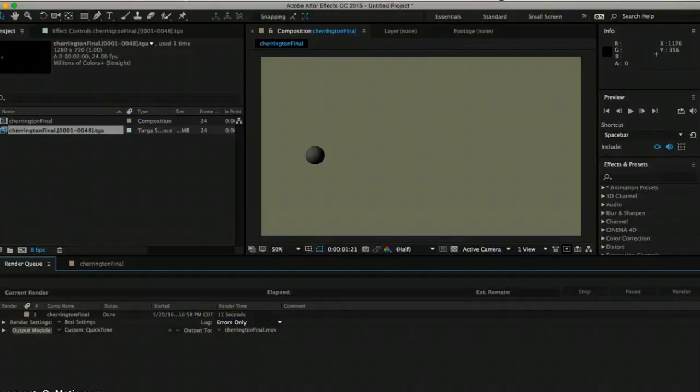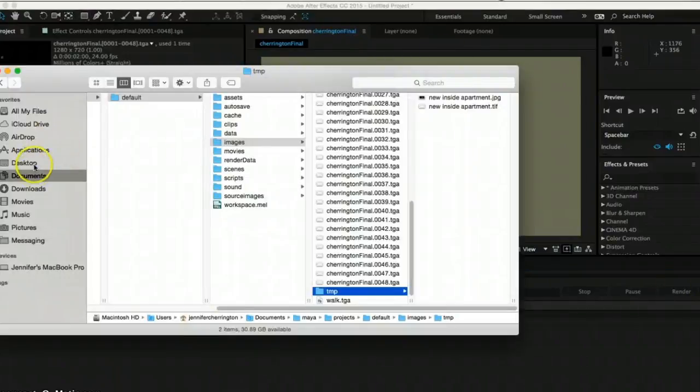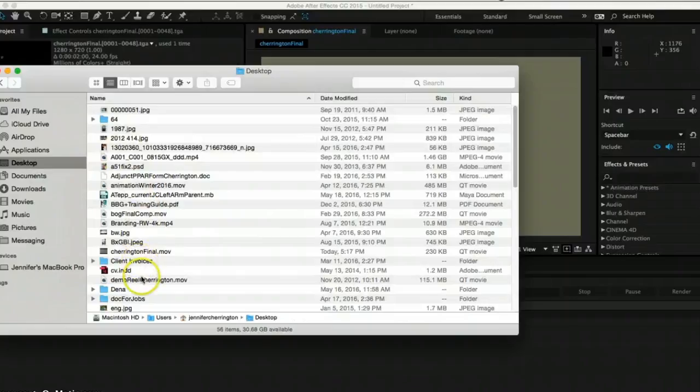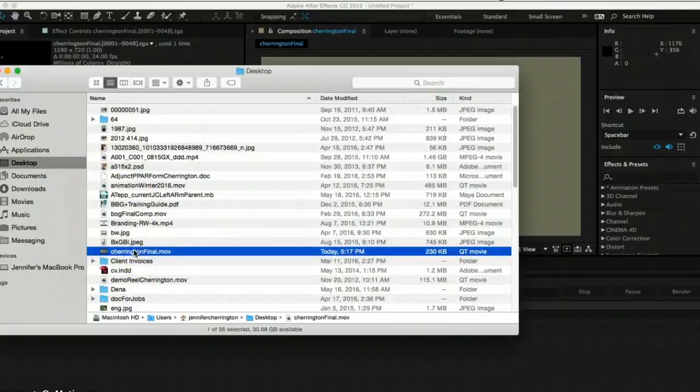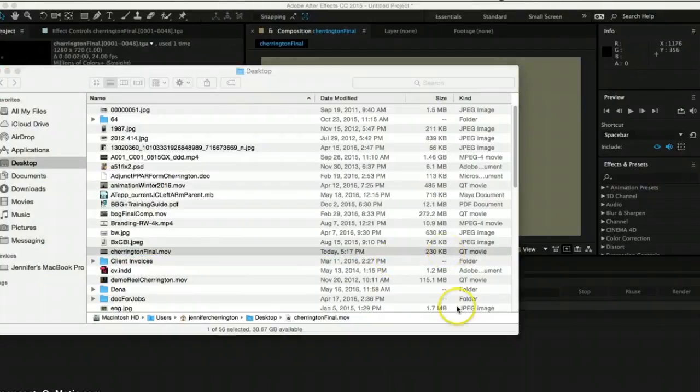So now I can go to my desktop, Charrington Final, it's opening up, but anyway, you'll have your final movie file here. All right, so that's what I'm looking for when it comes to rendering videos.